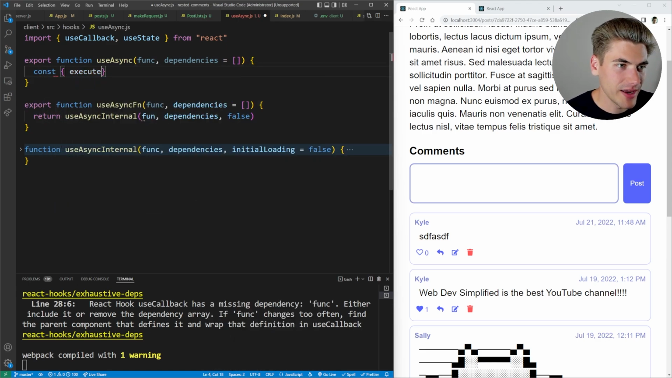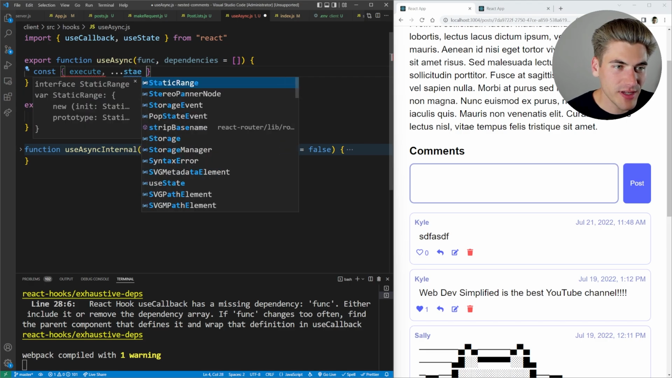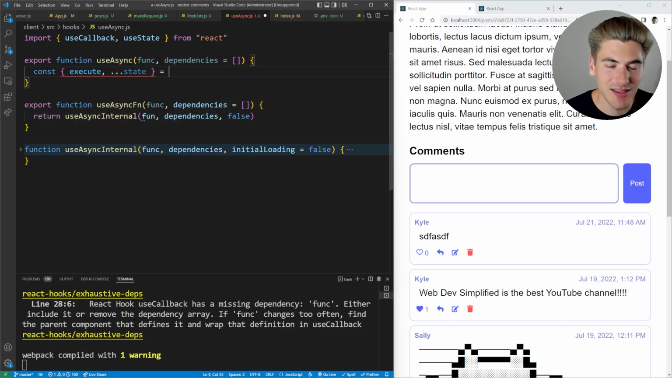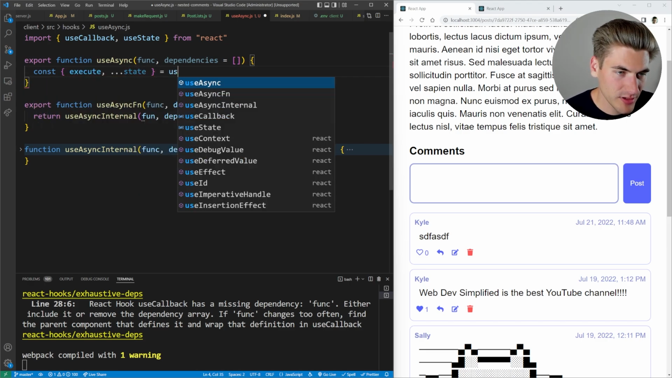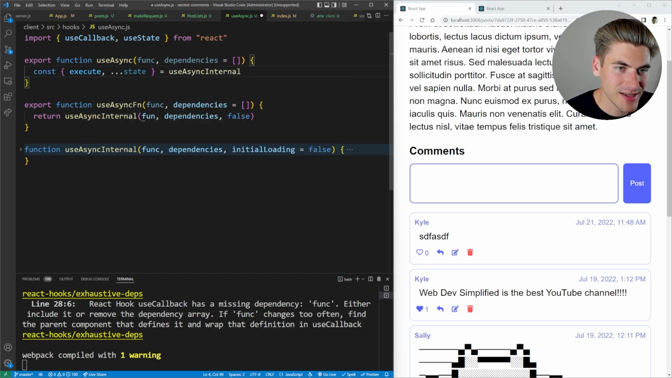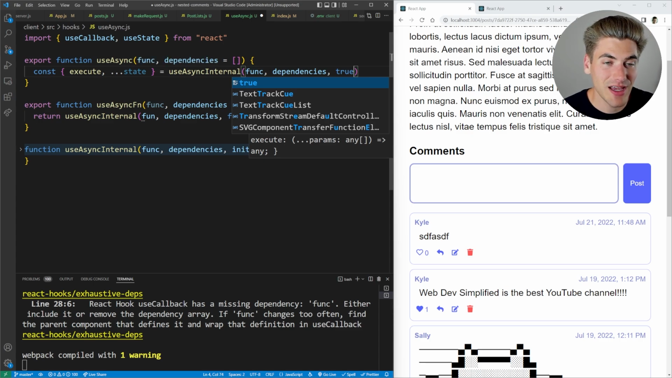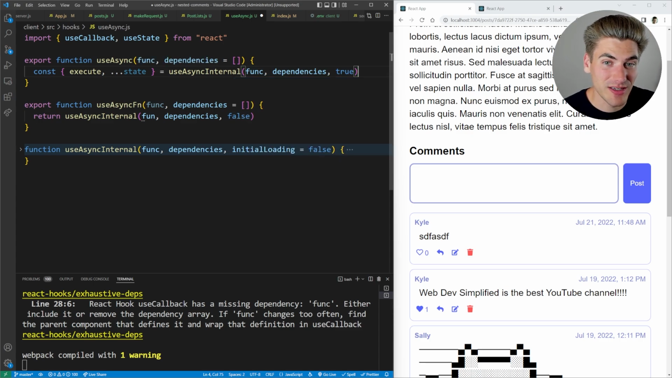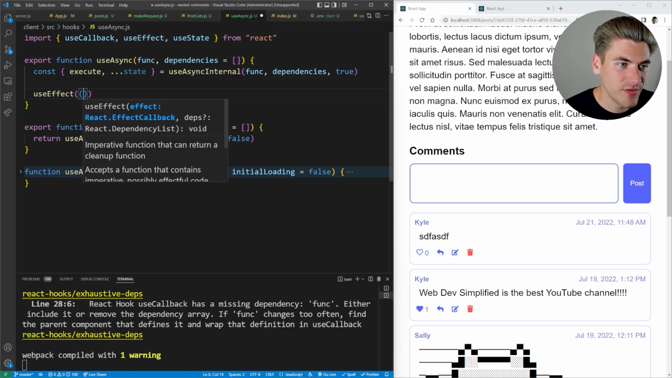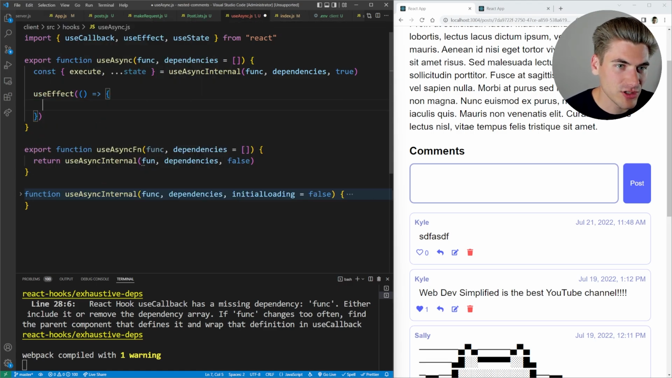This version up here is going to be slightly different though. Here we want to get out that execute function as well as all of the other state that is inside of our function. That's the things like loading, error, value, and so on. And it's going to come from that useAsyncInternal, pass it in our func, our dependencies, and here we want to set our initial loading state to true because we're going to be using a useEffect to immediately invoke this function. So we're going to be running that execute function immediately, which is really the key right here. We're immediately executing this function.